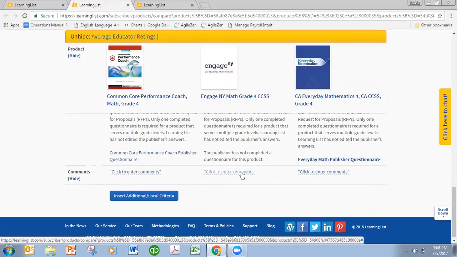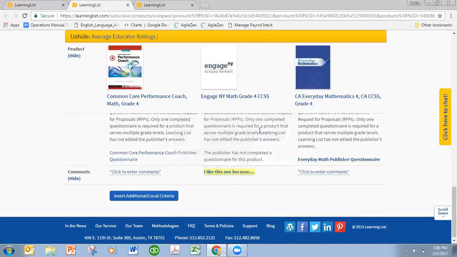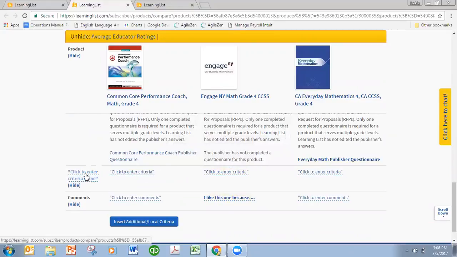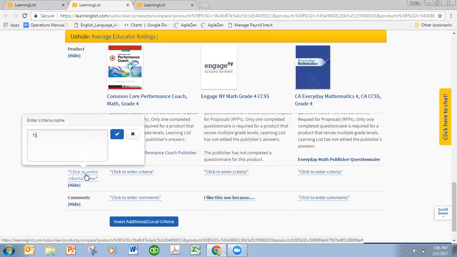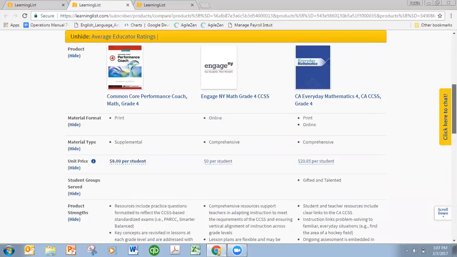At the end of the comparison document, you can add your own comments and save it in the document. You can also add additional criteria and save it. And then comment about how each of the products compared stacks up to your local criteria.